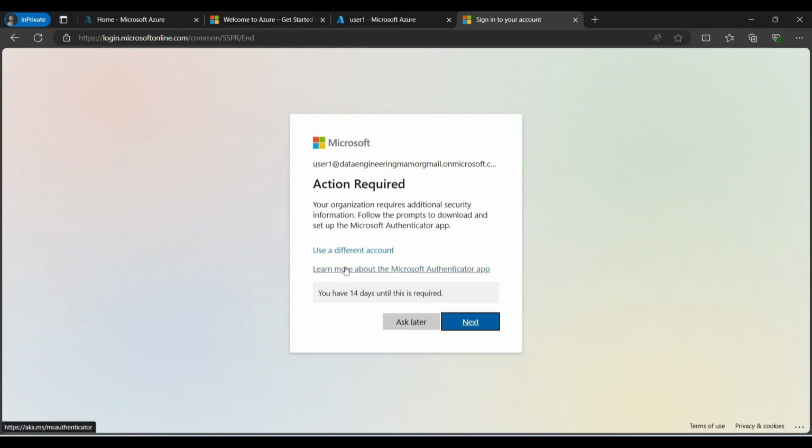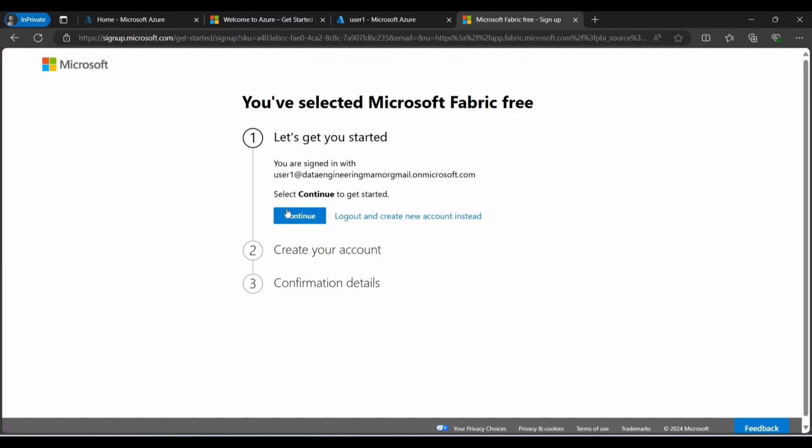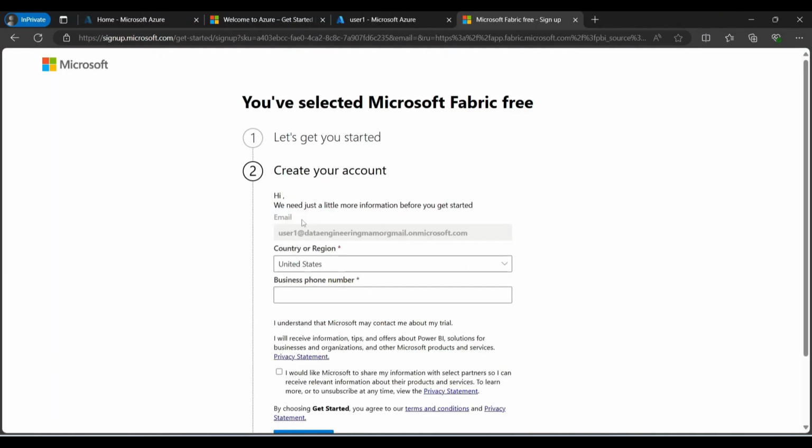Here is a step that is asking you if you want to use the Microsoft Authenticator app just to configure more security. You will have 14 days to do this, but for me, I will only do it later, so I will be asking later. To be able to see together the Fabric workspace, you will need to go and click continue.